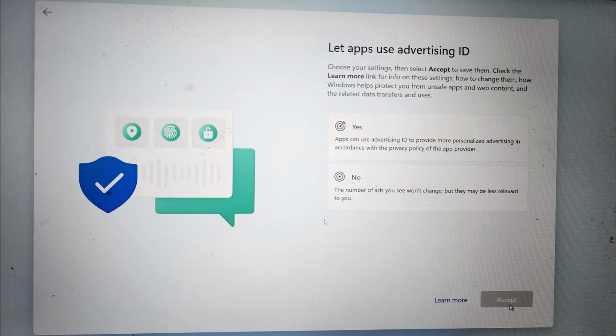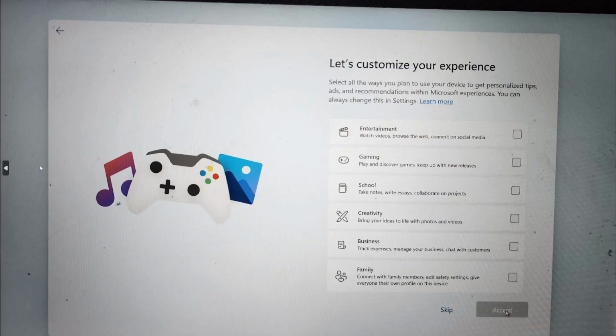Let apps use advertising ID, yes or no. Keep in mind, it does not prevent ads from displaying in the Windows operating system, but saying yes will tailor the ads to what you do with your PC, so they will be more interesting or more appealing to you. No means you'll still see ads, but they might be random ads.